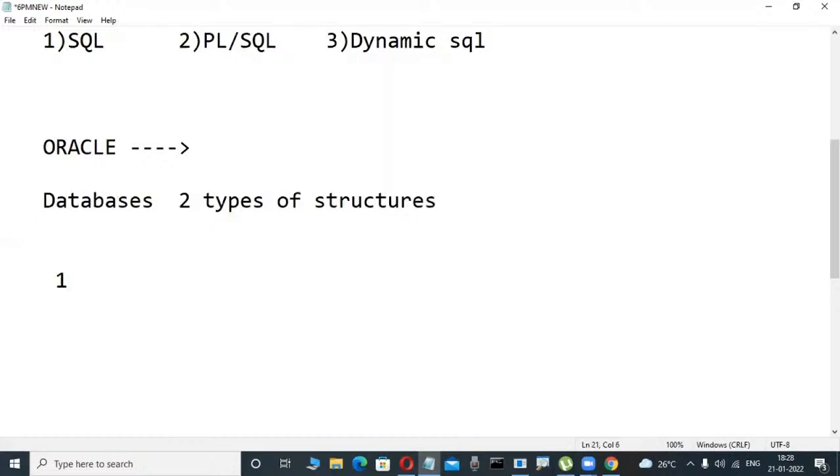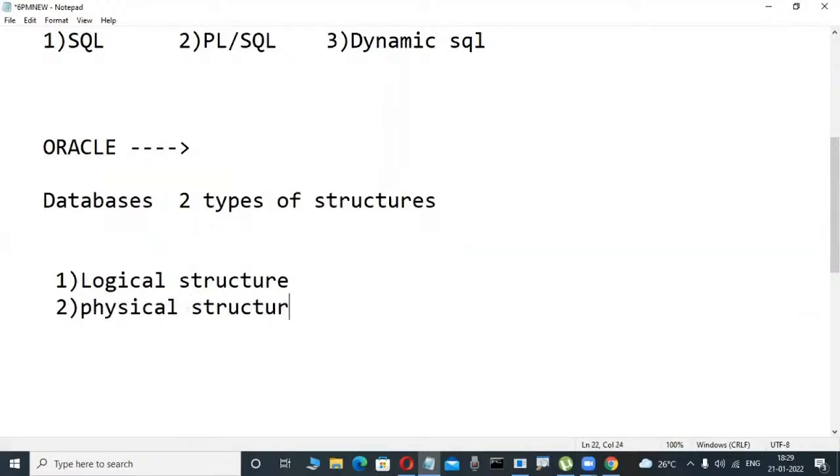Suppose you are taking Oracle, SQL Server, MySQL, or DB2, any relational database software you are installing in your system, two types of structures are there. One is the logical structure. Database means it is a place where we can store structure. Here one is the logical structure. Another one is the physical structure.